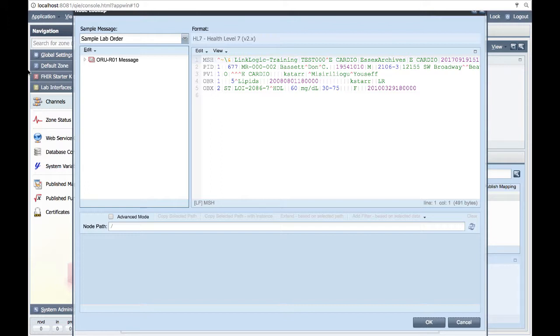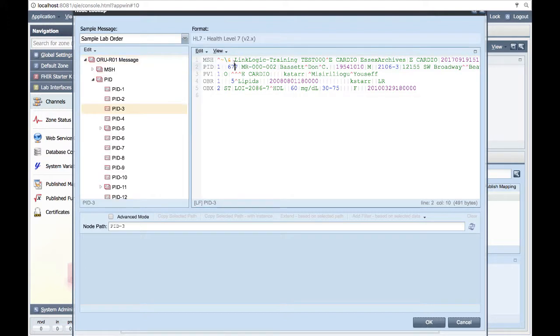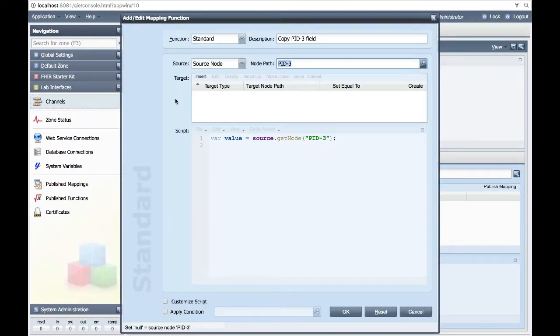The node path dialog box assists you in finding the path you are looking for by displaying the sample message. QIE provides 2 options for you to easily find your path. You can use the message model tree to navigate to the segment and field you are looking for, or you can select the field in the sample message and QIE will automatically enter the correct segment and field in the node path.